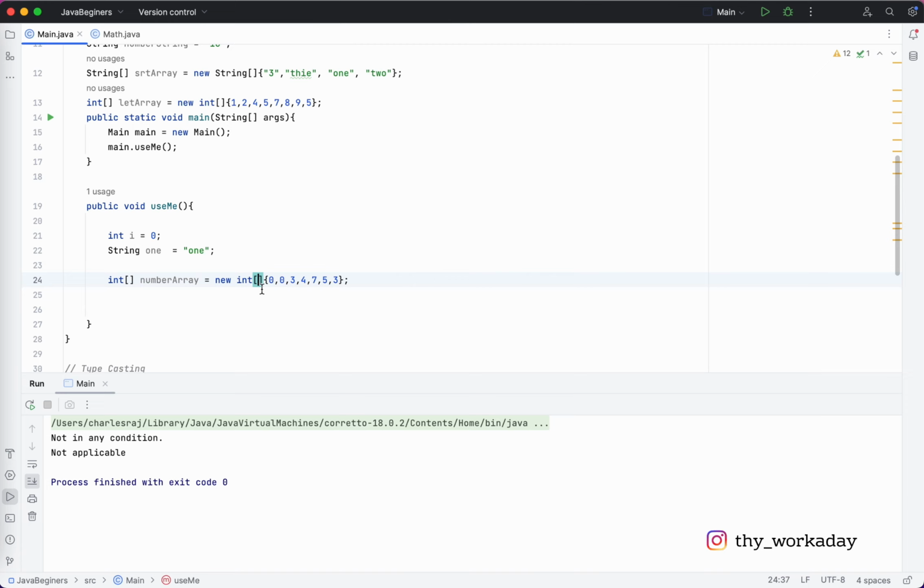I can show you. Either you can give a size over here, or you can add the entries directly in here. There is one more way: you don't have to add this new. You can directly add like this. This is also an array.